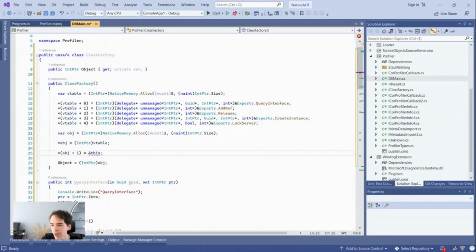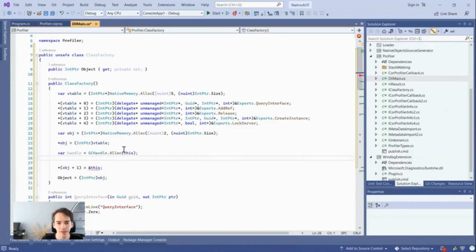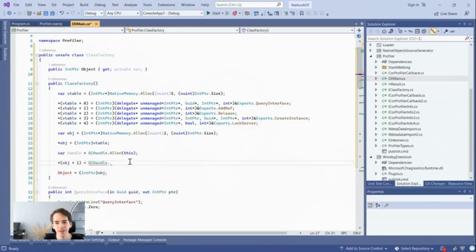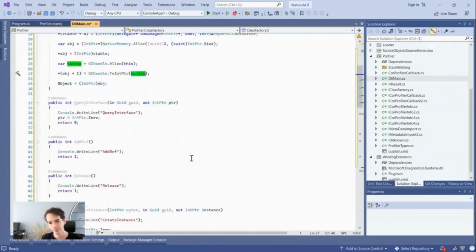Fortunately, there is a way around that, and that way is to allocate a GC handle that is going to wrap my instance. And then there is a very convenient API, GCHandle.ToIntPtr, which is going to take my handle and return a pointer that will later allow me to retrieve my handle.